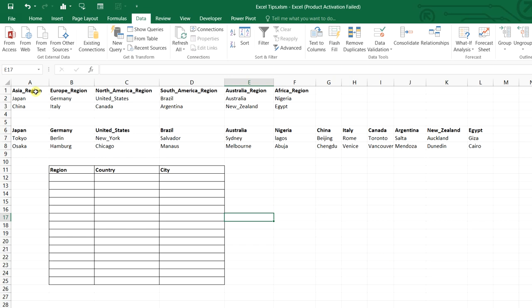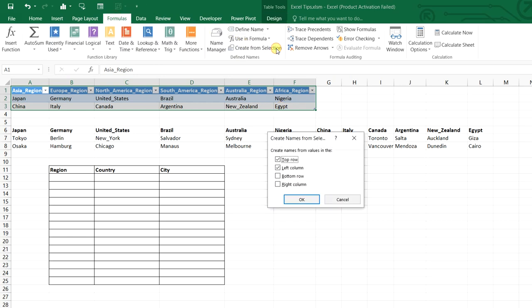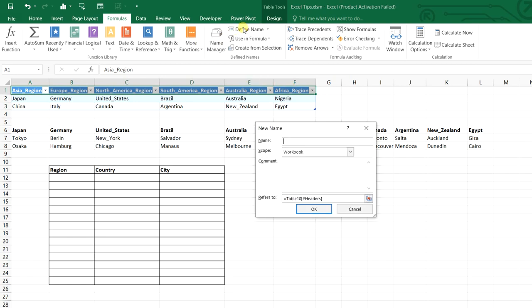Say here we have regions, 6 regions. Here the word separator should be the underscore, not a space. So let's select this range and convert this to a table, and from the Formulas tab, Create from Selection, select the top row and OK. Now select the headers and we can define this as region list. Okay, region list.